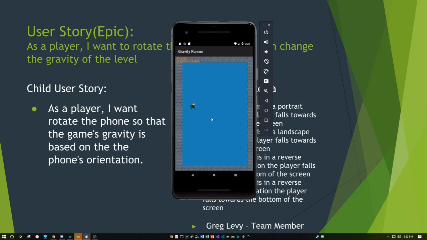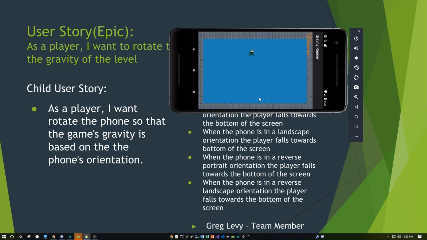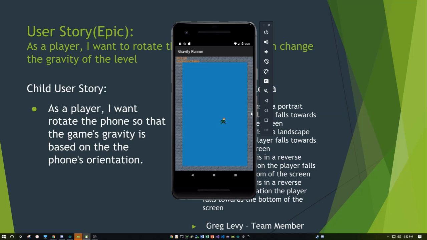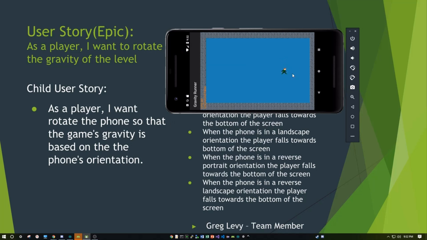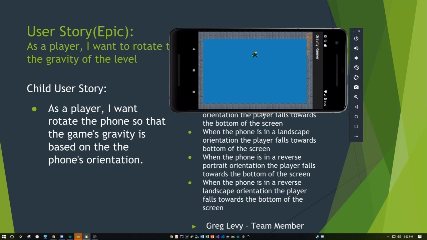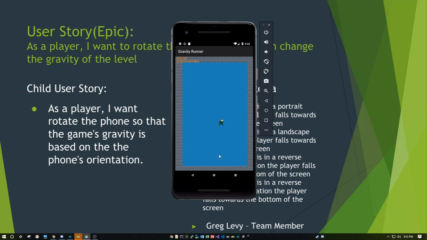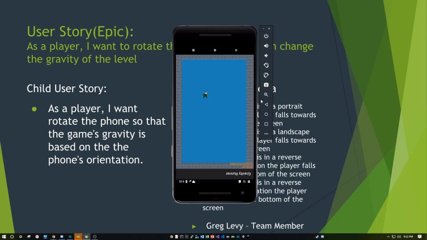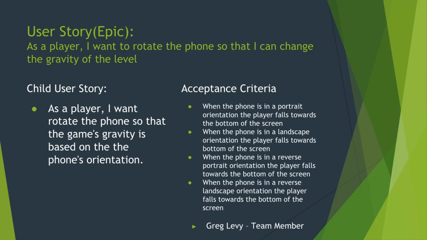And we go back to portrait, and he's falling towards the bottom of the screen. Landscape once again, falling towards the bottom. If we go the other way, he's still falling towards the bottom. So we'll rotate counterclockwise again. He's falling towards the bottom. We rotate counterclockwise. He's falling towards the bottom. And so no matter what orientation the screen is in, our player is always falling towards the bottom. All right. That'll conclude my presentation, and thank you very much.